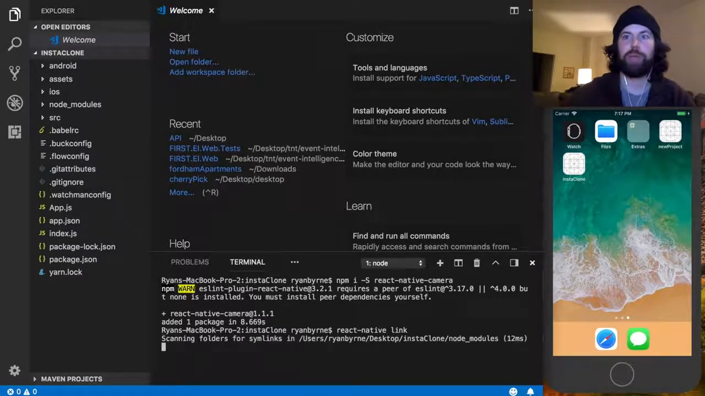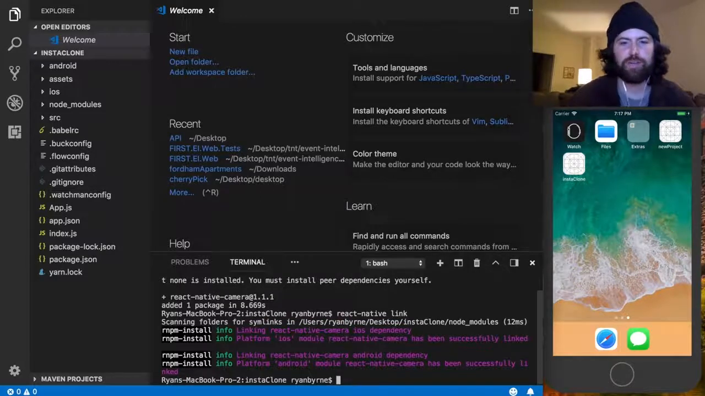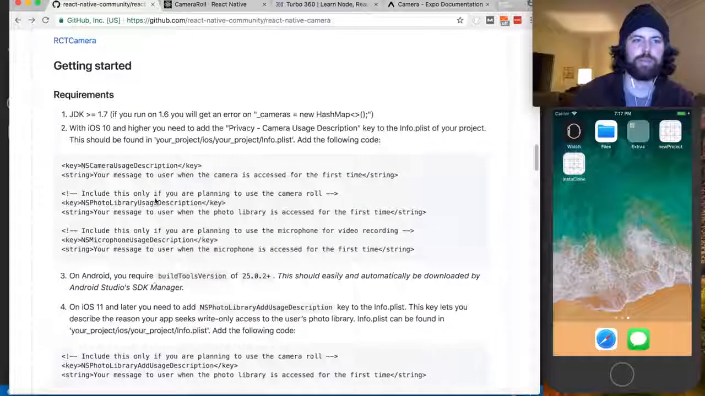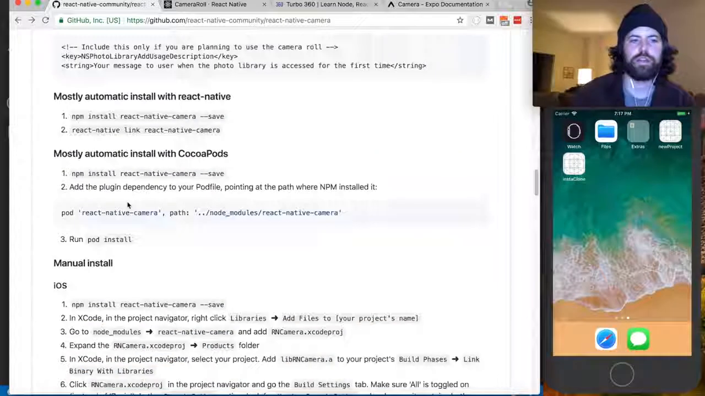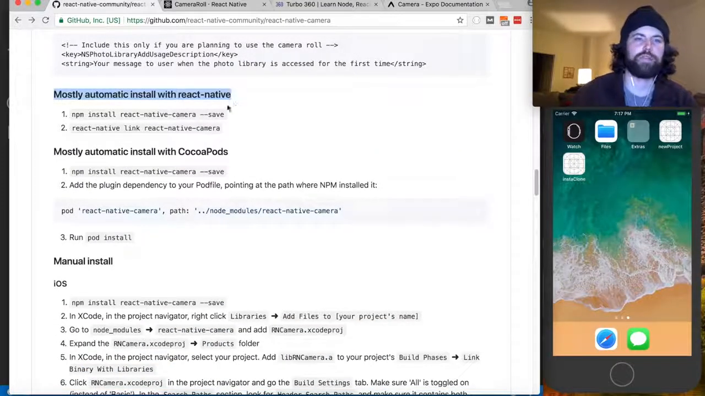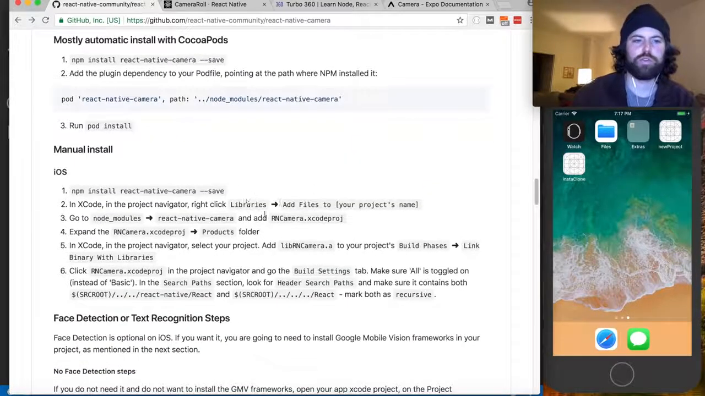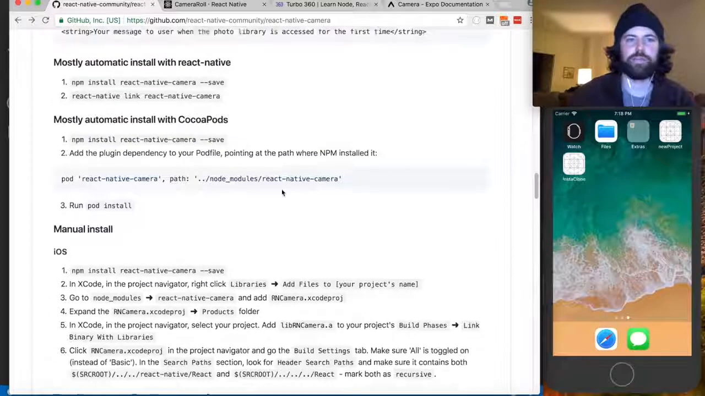Back in the day, maybe like a year ago, you had to do a lot more manual steps, but React Native link automatically does a lot of the linking for you. Sometimes if you go to run it, you can run into problems based on other things set up in your project. If you do have problems, most libraries give you the manual installation instructions. So right here, mostly automatic install to React Native. This is what we just did. And if you run into issues, there's this manual install, and it's a little more difficult, but it's not that hard.